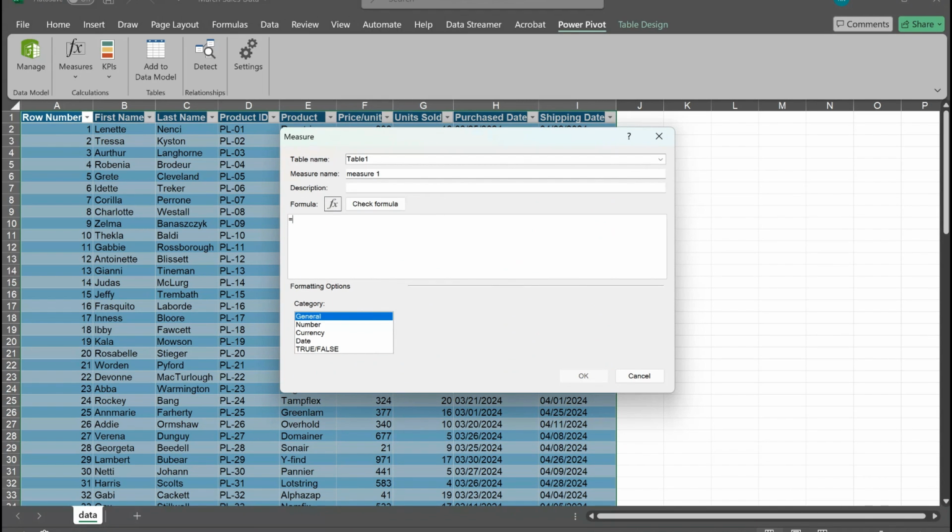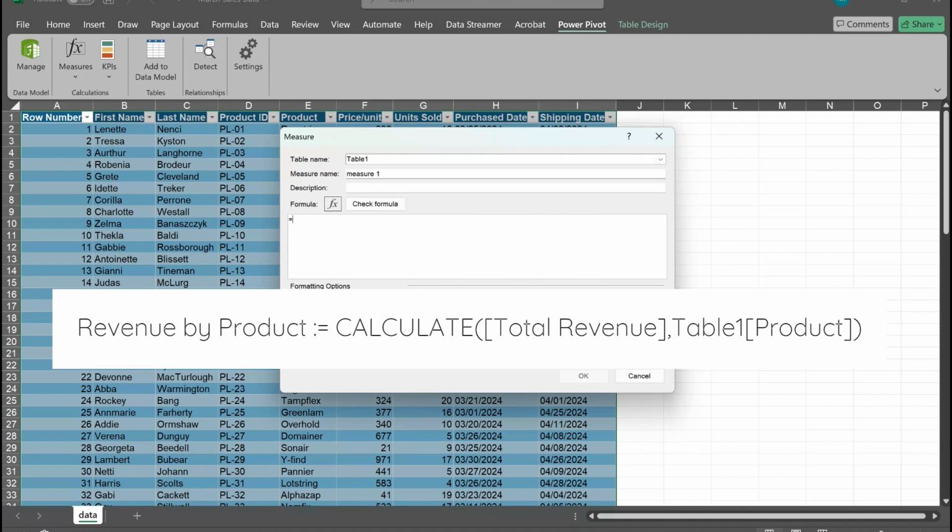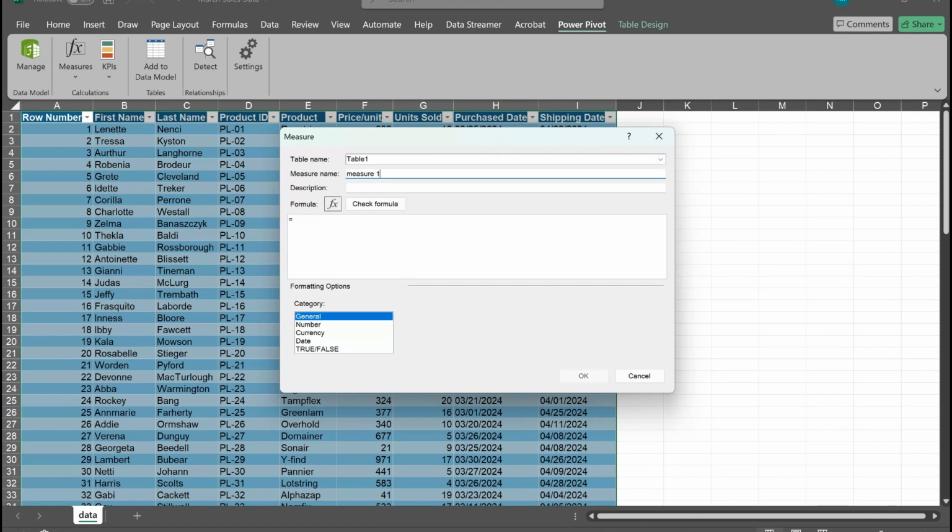Let's add one more measure from here. I'll try to add a measure for revenue by product. The table name is already displayed as table 1. I want to create a new measure, and I'll name it revenue by product.